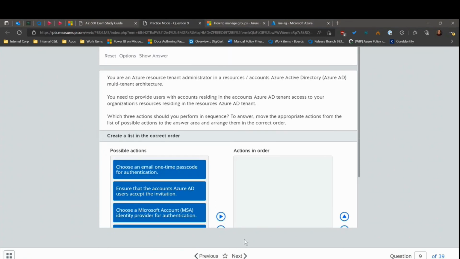What's this one doing? Well, this is a build list and reorder. What is it asking? You're an Azure Resource Tenant Administrator, whatever that is, in a Resource Account Azure AD multi-tenant architecture. Well, let's say tenant a couple more times. You need to provide users with accounts in the tenant access to your resources. Okay, all right. What actions should you perform in sequence? Three actions.